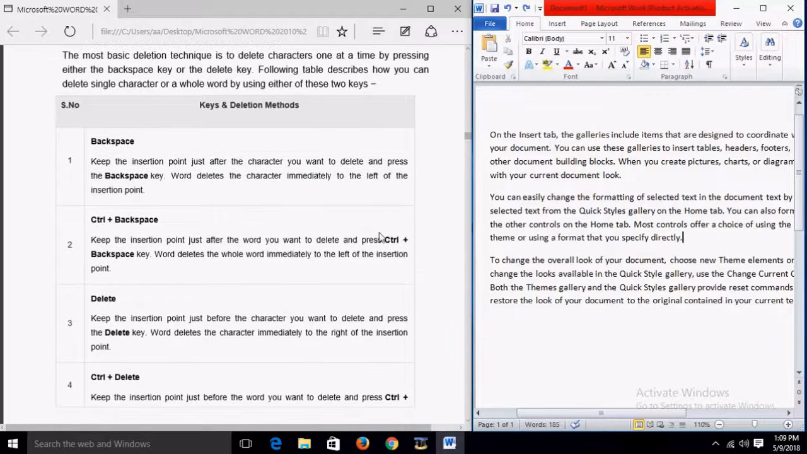And Control plus Backspace: keep the intersection point just after the word, and press the Control plus Backspace key. It deletes the whole word immediately to the left of the intersection point. If you select Control and Backspace, then you can easily delete this whole word. But if you click on the backspace alone, it deletes only a character. If you want to delete this entire word, then you just click on Control plus Backspace. So you can easily do that.